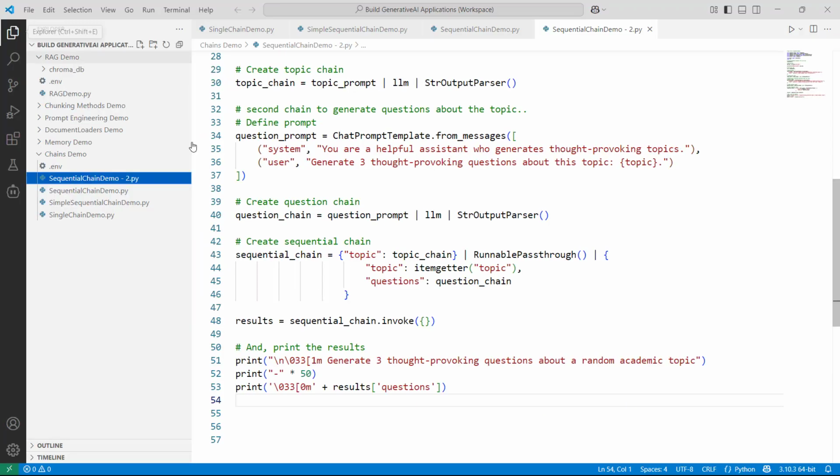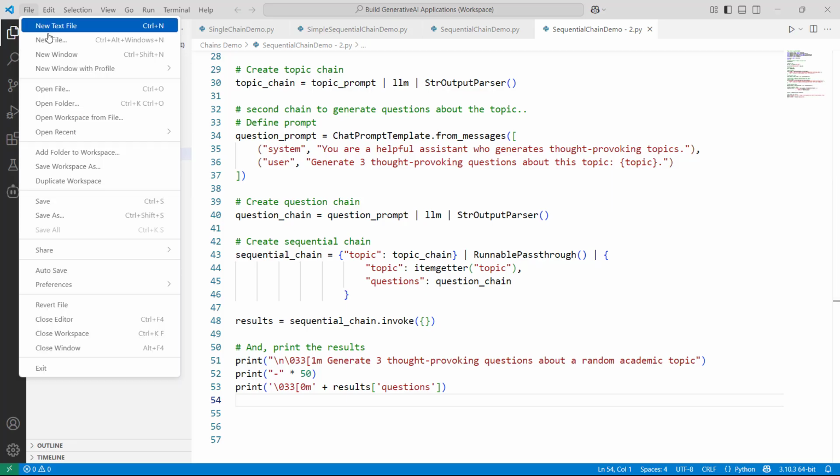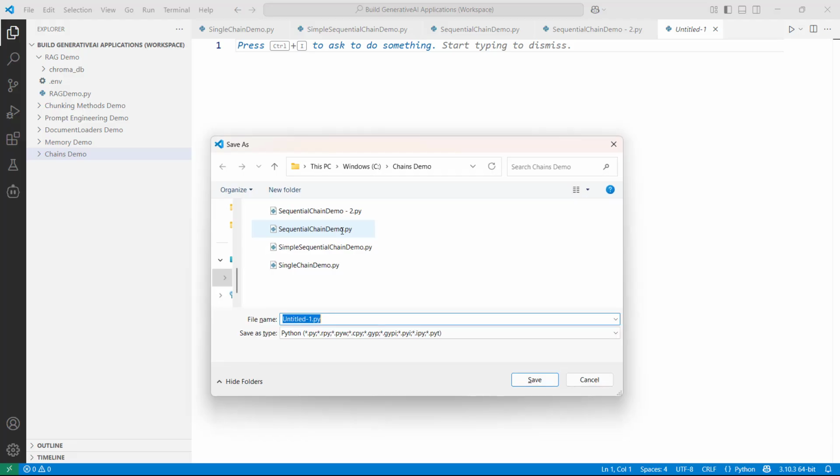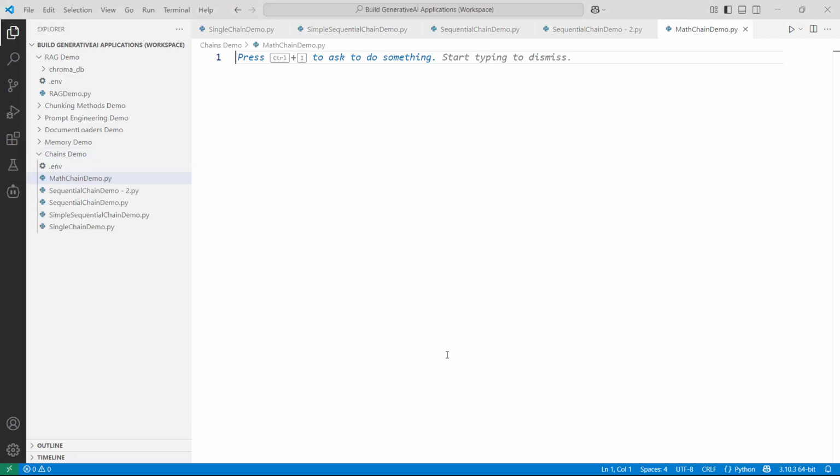So this is our VS Code. So we have seen single chain, simple sequential chain, sequential chain, right? Now let's create a new Python file and let's save this as MathChain demo. And now let's try to ask a simple math question and see how the LLM responds.